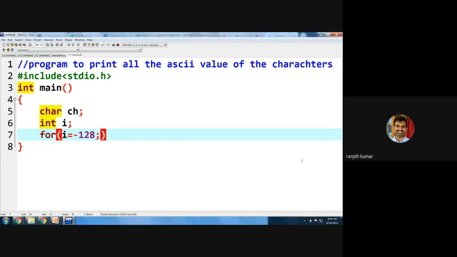So -128 to +127 I want to print. First let me print from 0 to 127. Then I will print -128 also. So I will begin from 0. And the condition: i less than or equal to 127, not greater than. So framing of the condition is also very important. Assume that it is less than or equal, so i <= 127. And i++. What do you mean by i++? i = i + 1.